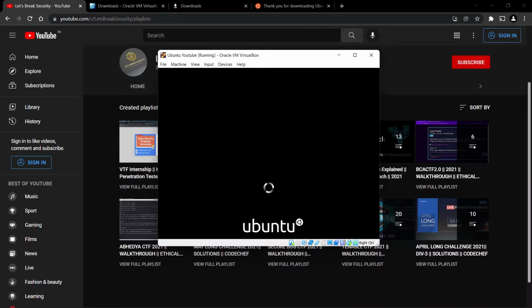As you can see, our Ubuntu is being loaded. Don't be shocked by messages like fail to send host logs or something like that above. It's a common error.